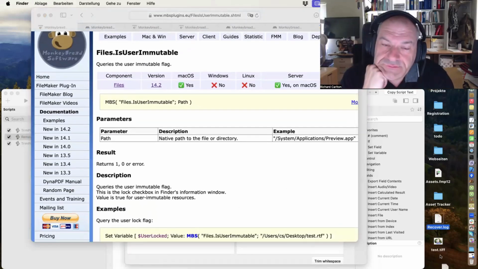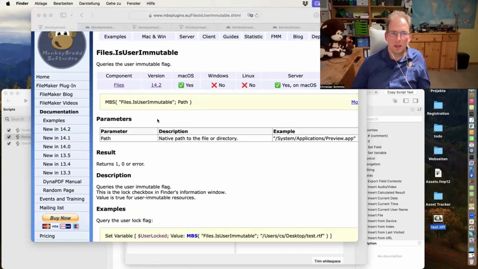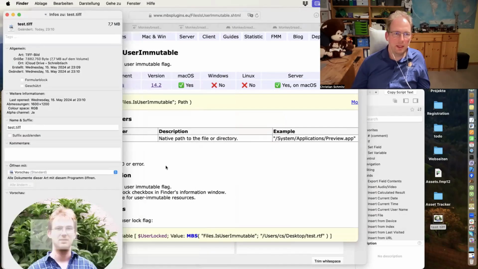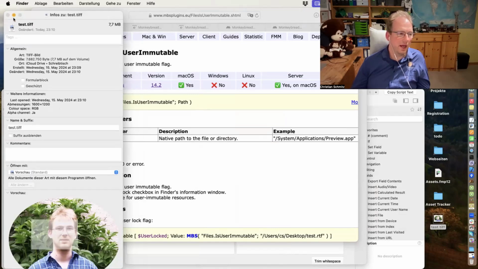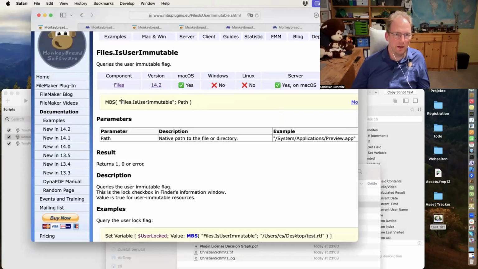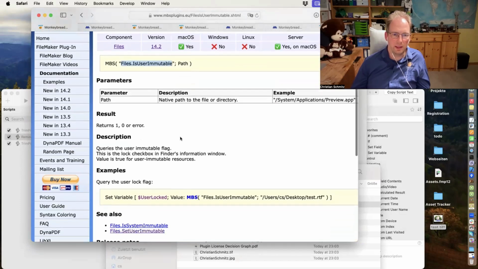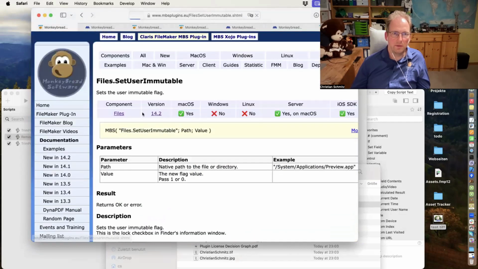Let's take the next function here. Is user immutable? People ask me, how can we handle the locked flag here in the Finder? Users may have a file marked as locked, and that's this function. It tells you whether the locked flag is there, and you can use the set function to turn the lock on and off. So sometimes you may need that.